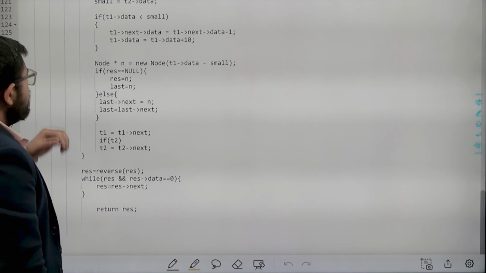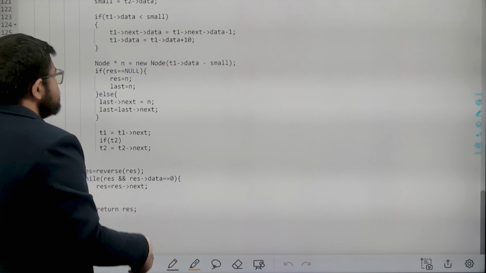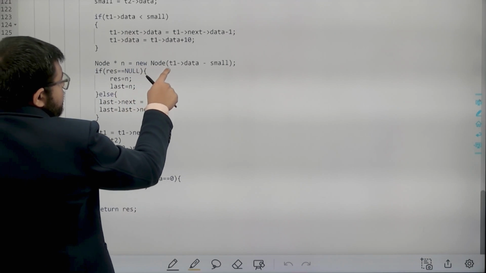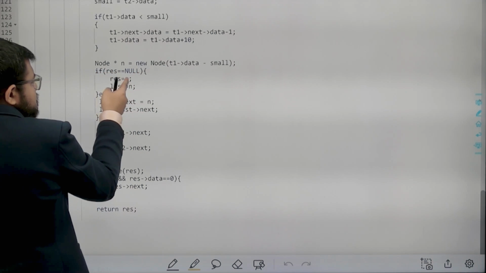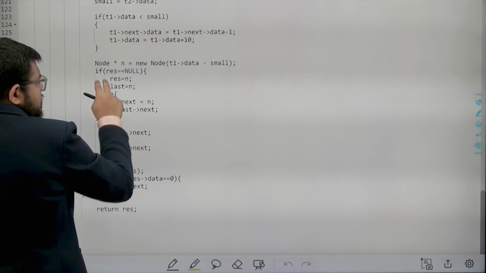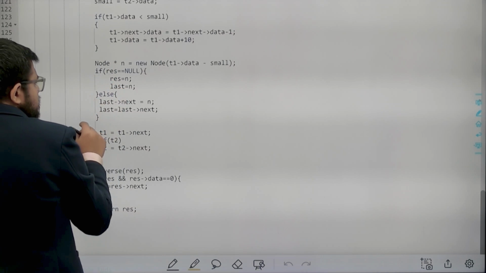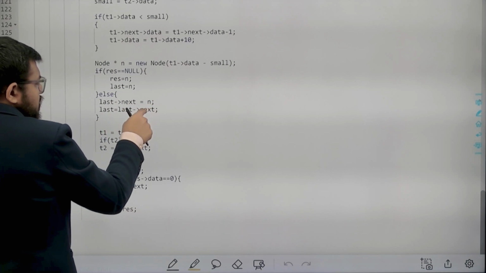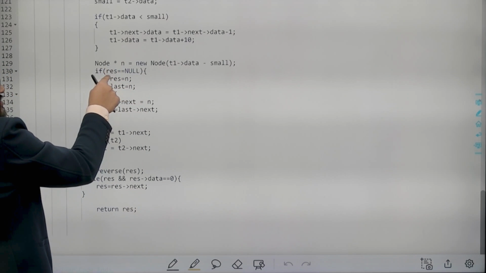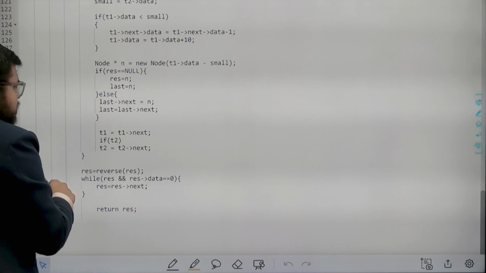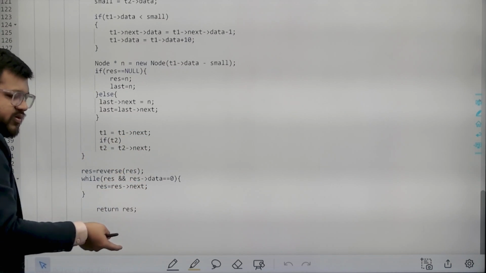Now I want to store T1 data minus small as a result in the linked list. So I'll say new node equals T1 data minus small. Now if the resultant linked list is null till now, then I would say result equals this pointer only, the new node which I created, and the last pointer is also the same. Else, last next will be equal to n. I will insert a new node at the end and I will say last equals last next. My result is the head pointer of the result, it will not change. And I will go to the next node.